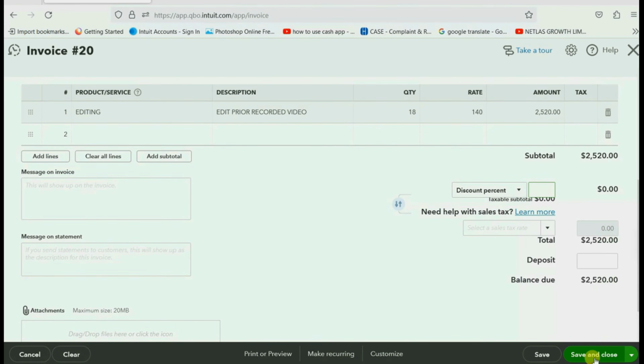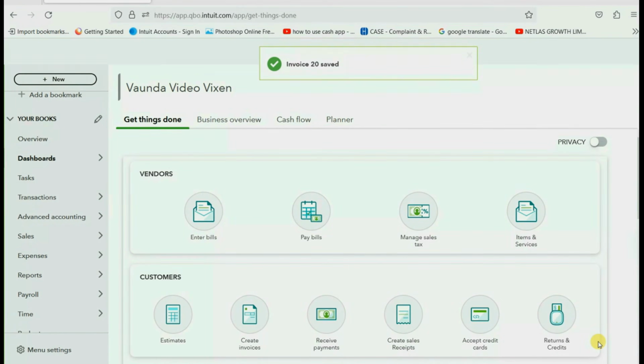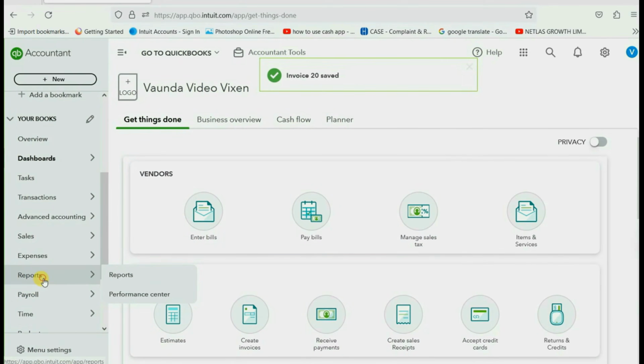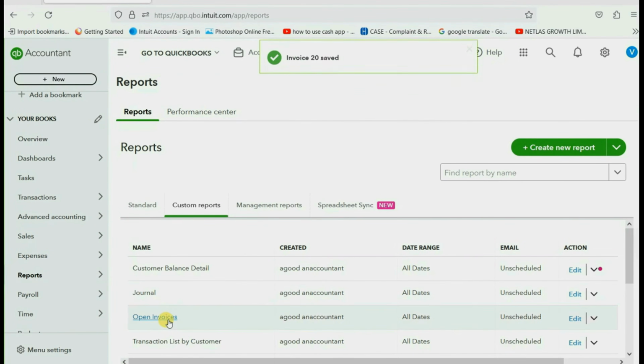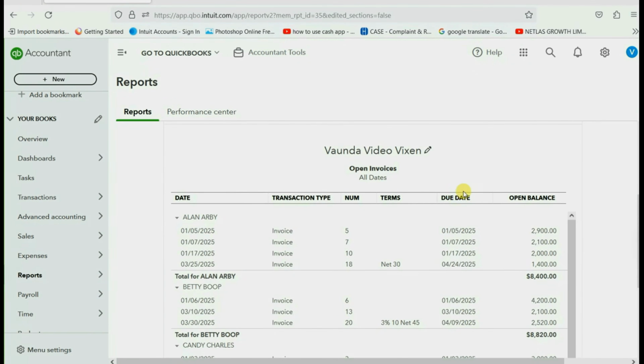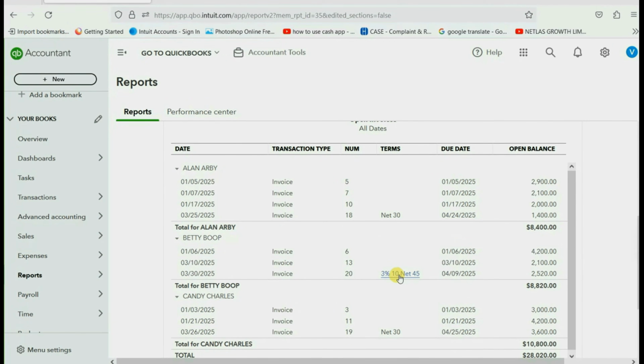So we click Save and Close. And when we look at the Open Invoice Report, you can see the results. We click Reports, Open Invoice, and we scroll down to the section of Betty, and now we see this is the first invoice where the terms are what we created.